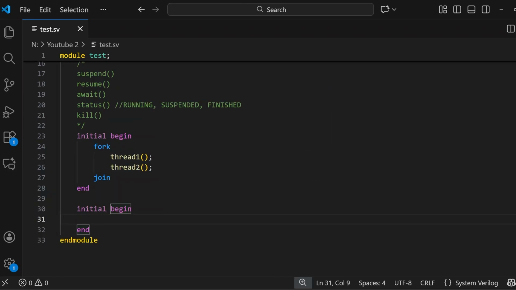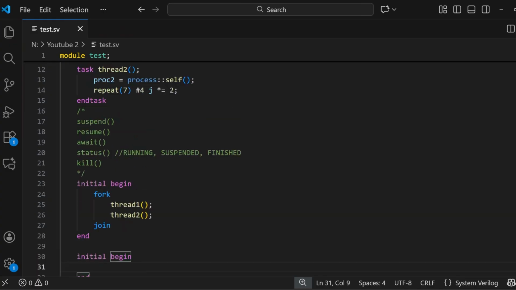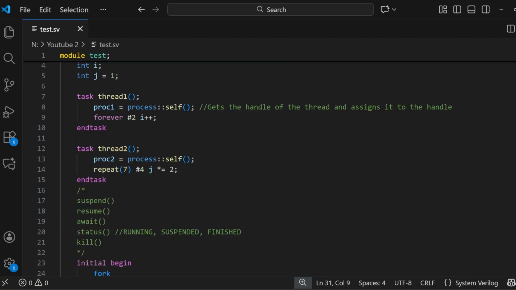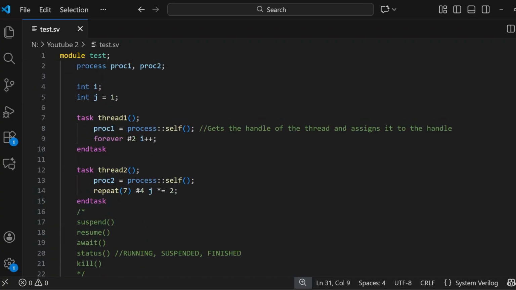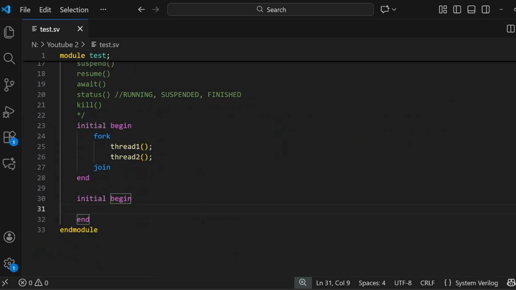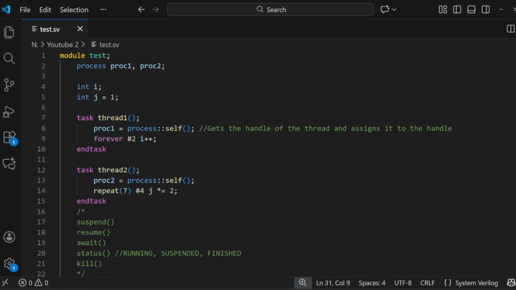And this initial block will function as a master controller for all the threads. And here we will be using all these five process methods. And we will use this method using the handle, which are present inside both of the threads. So first, let's find out what will happen with all the loops.